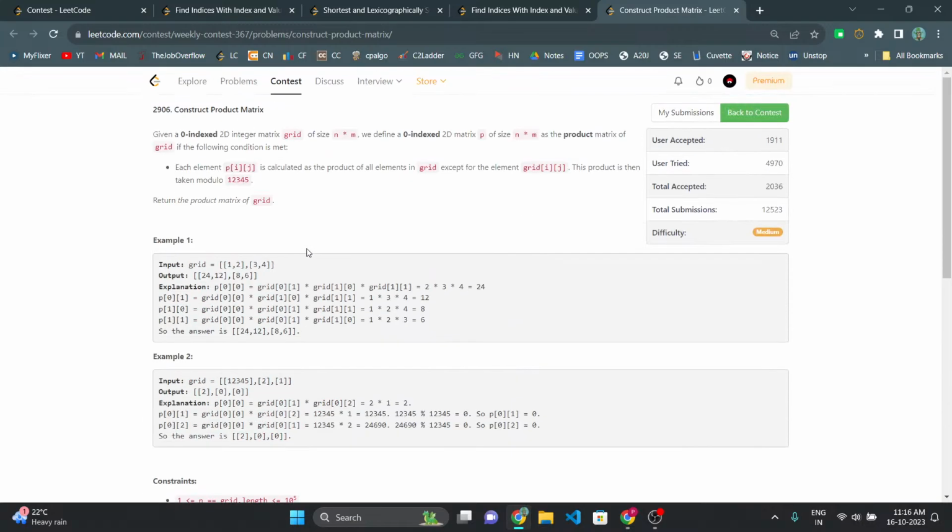But try this question. Given a zero-indexed 2D integer matrix grid of n cross m, we define a zero-indexed 2D matrix of size n cross m as the product matrix of grid with the following condition met. Each element p[i][j] is calculated as the product of all elements in grid except for the element grid[i][j]. This product is then taken modulo.